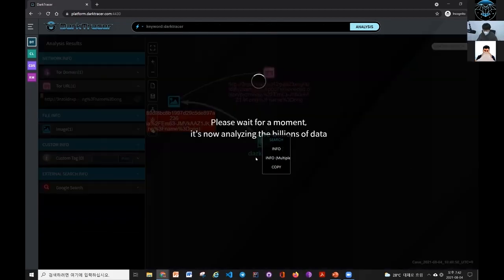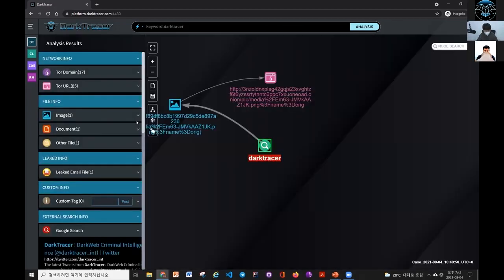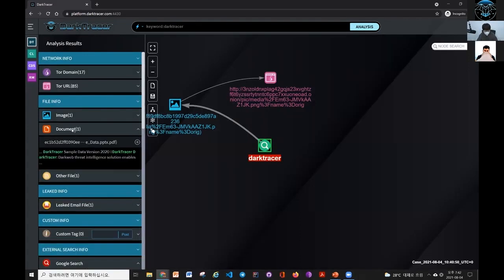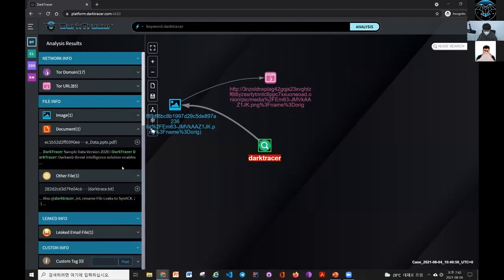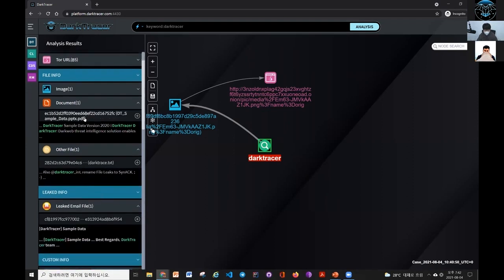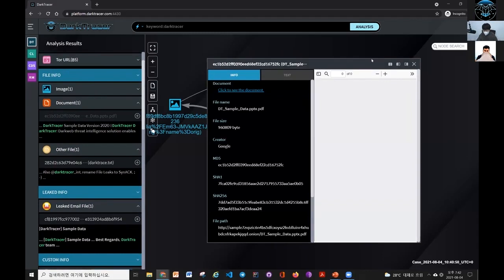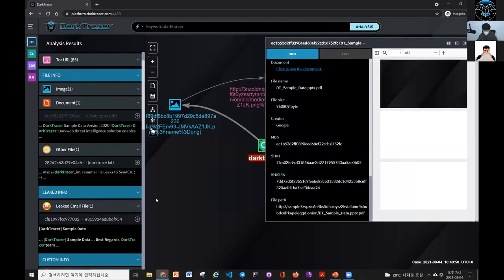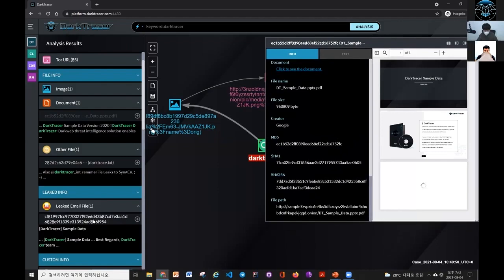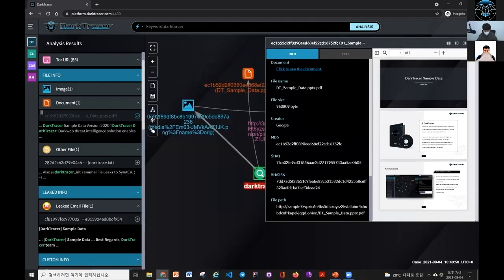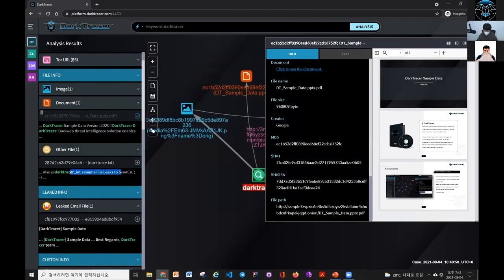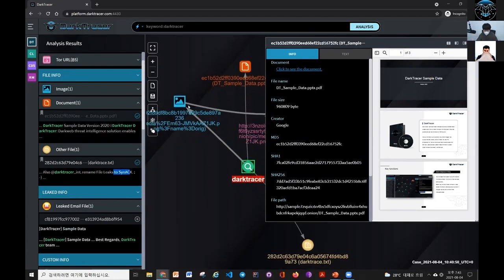And also I would like to get back to Dark Tracer. As you can see, we deliberately put some files on the dark web. For example, this PDF file for the sample data, or this one, interestingly, has been mentioned on the Sing Act, asking to please rename them as the Sing Act by a ransomware group.